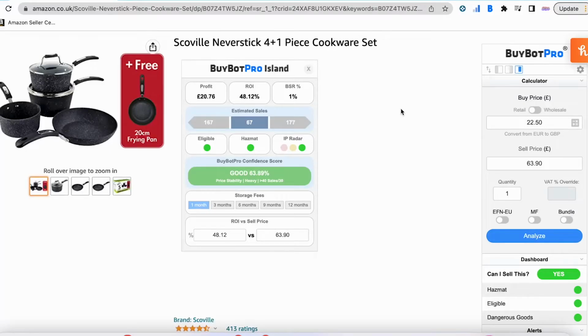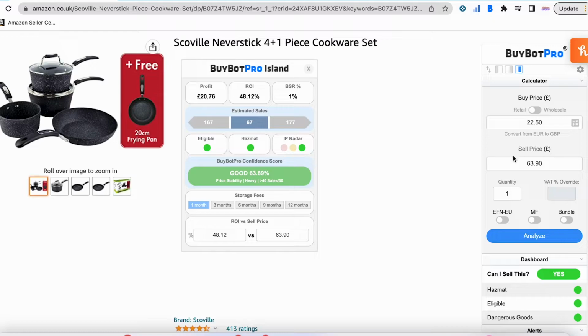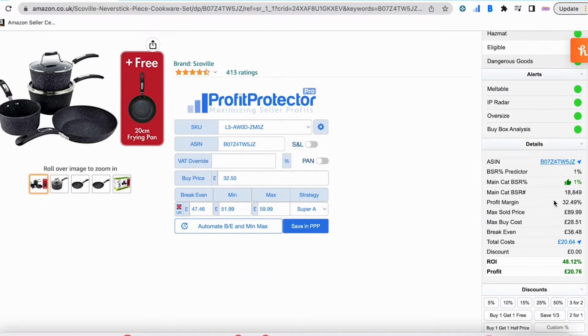So what I'm going to do now is load into an item, show you how we can see all that data and show you how we can use this to help with those purchasing decisions. So I'm going to use this pan set as an example. I've inputted my buy price of £22.50 and we can see that the buy box price is currently £63.90. Now, if we analyse this deal and then scroll down, we can see that this BSR is really good.